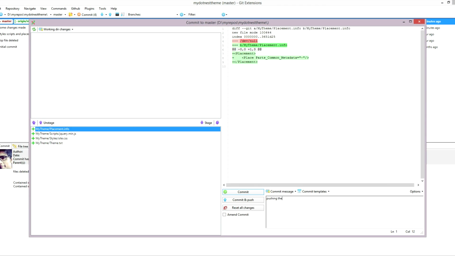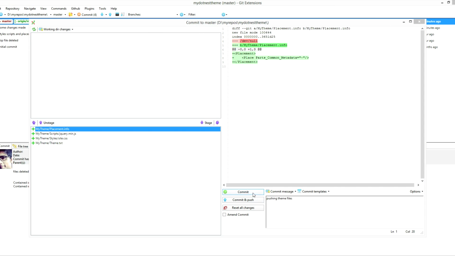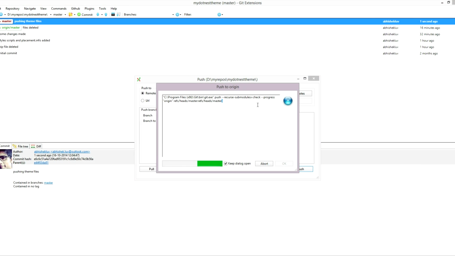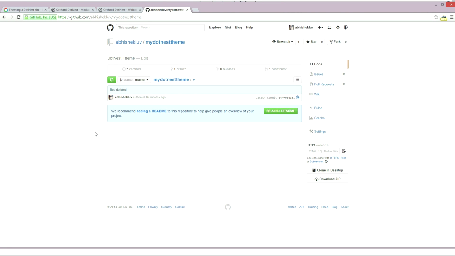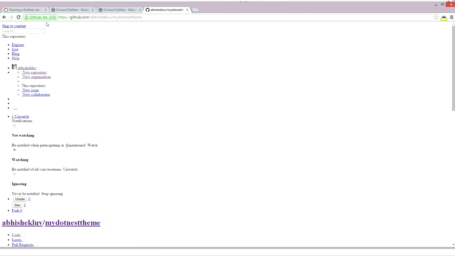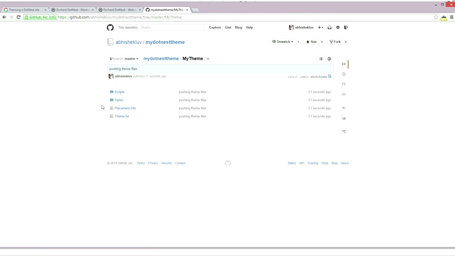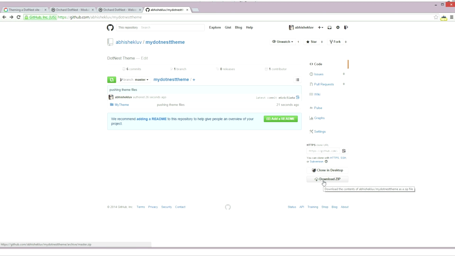Pushing theme files. Let's push it to GitHub. Done. Now let's go to GitHub and refresh. And here is the my theme folder, and the my theme folder is having all the files and folders inside it. Now let's grab the zip download link, you can see the link here.